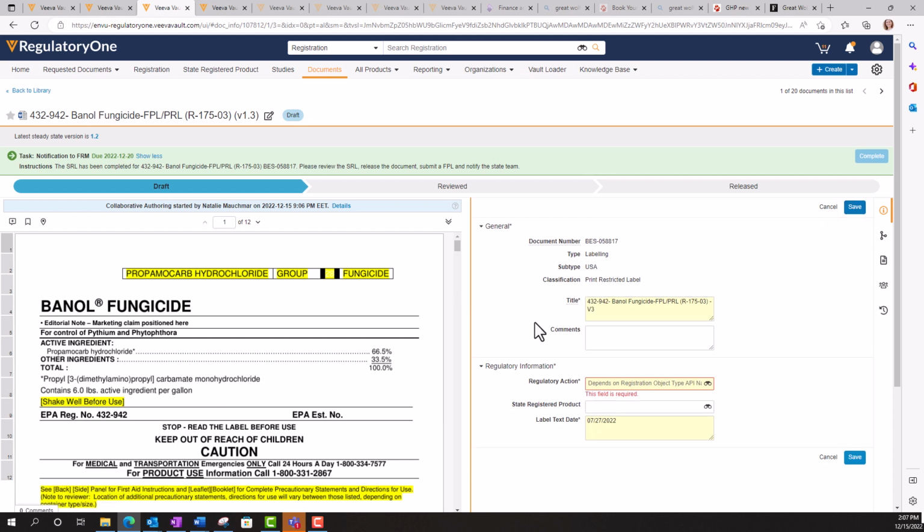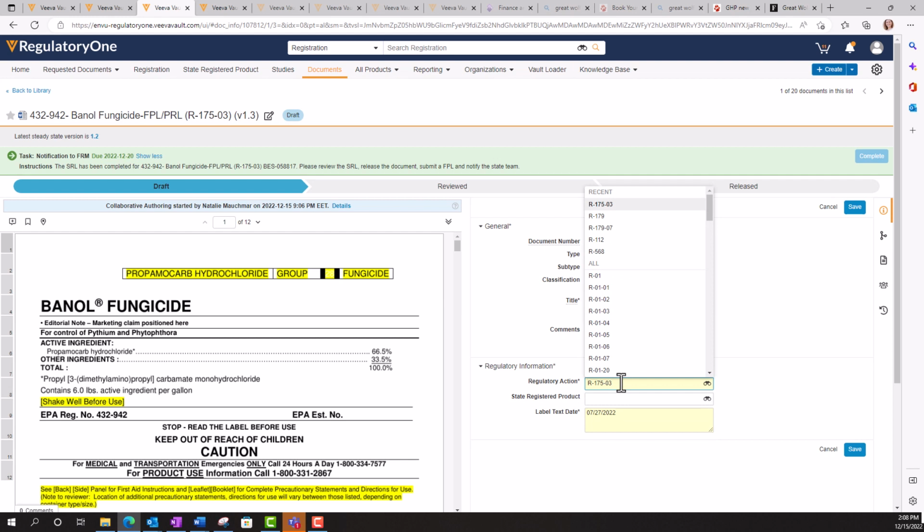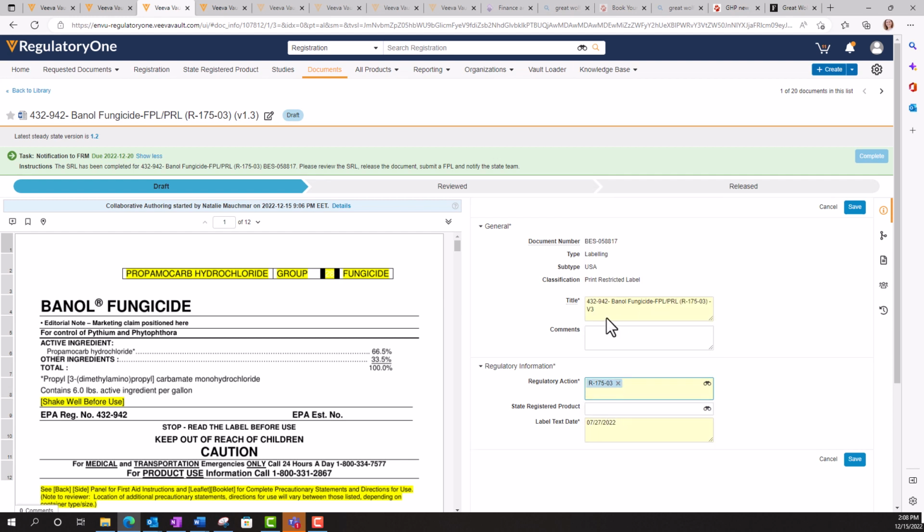Oh, and we need to add the regulatory action. So you can get the regulatory action here. We have it in the title already, so I can just add that as metadata. There it is. Great. And the text date is V3.